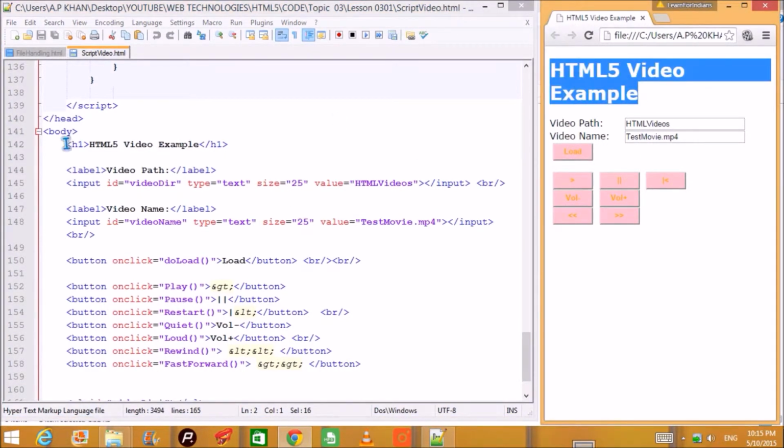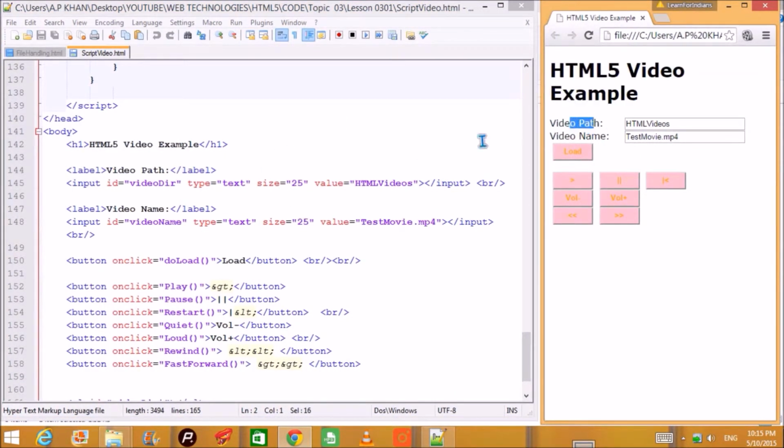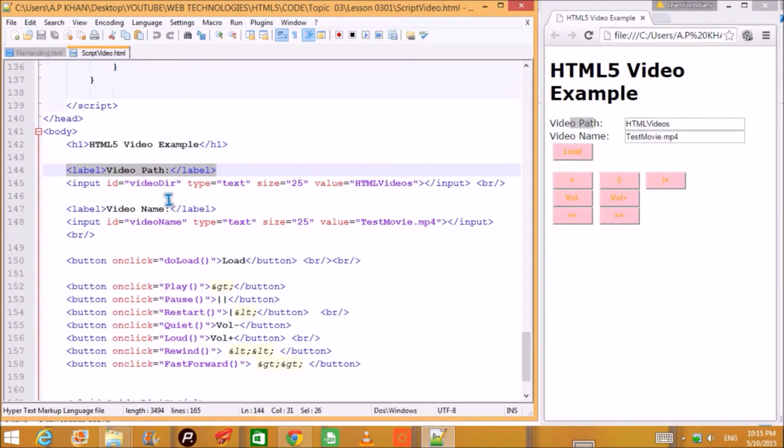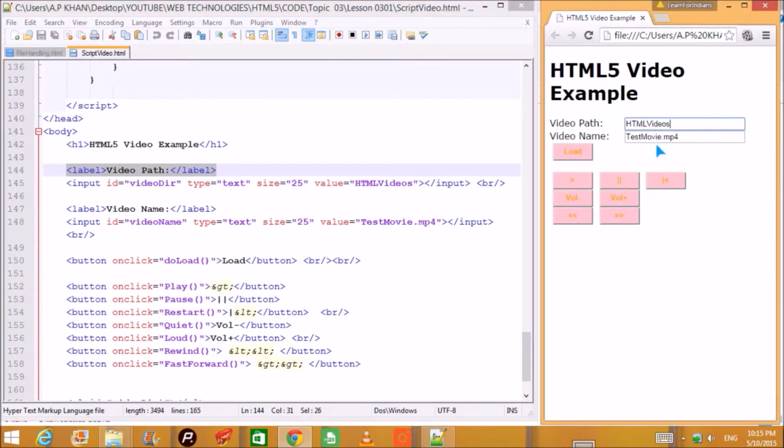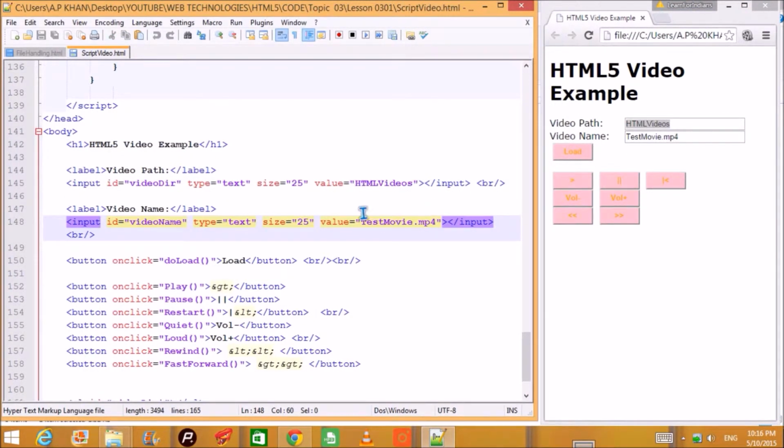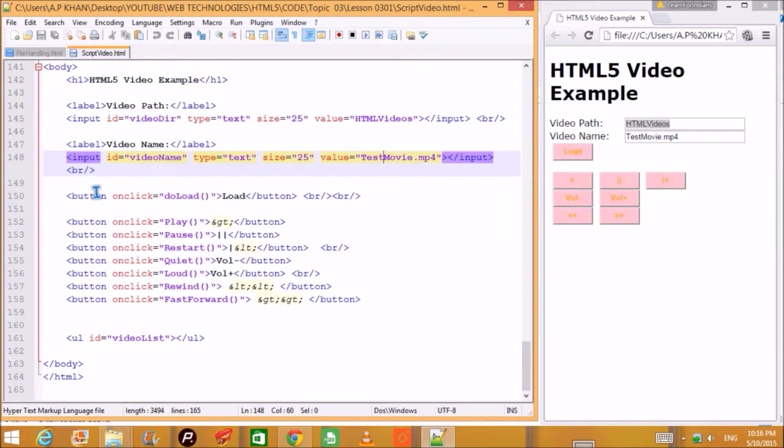This is the H1 heading. This is the video path which is there. This is the label video path, and the ID is video directory. Then again a label called video name, and the ID is video name, and the value here is testmovie.mp4 in the HTML videos folder. We can give it as input for the user also. We can allow the user to have a button and select it, but since we are talking about the video, we are more considerate about it.